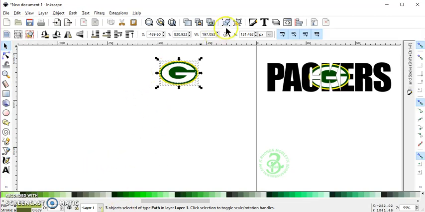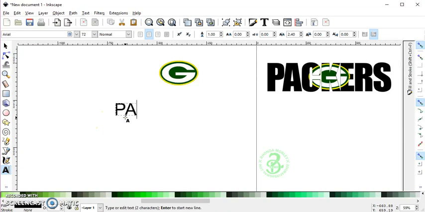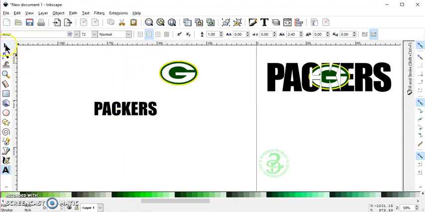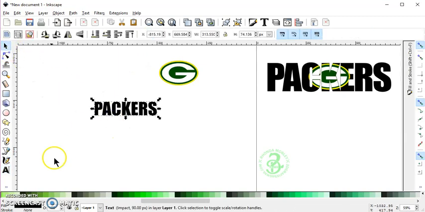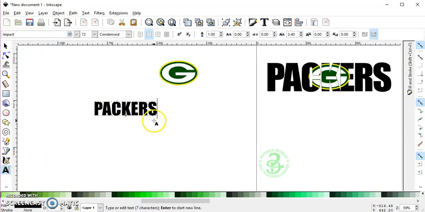Okay, I'm going to group that back. Now I'm going to type out my text, and I use the impact font for this. And I'm going to go to path, object to path. Nope, I'm not. Sorry about that. First, with my text tool, I'm going to lower the spacing between letters.